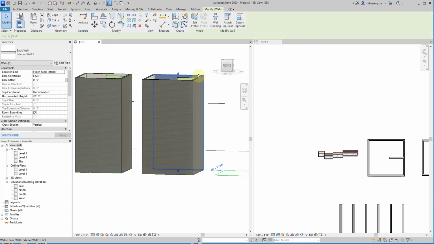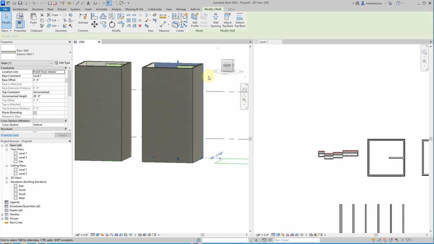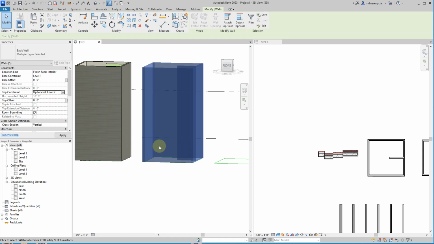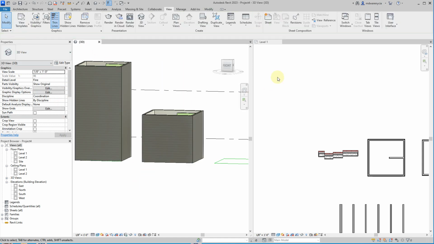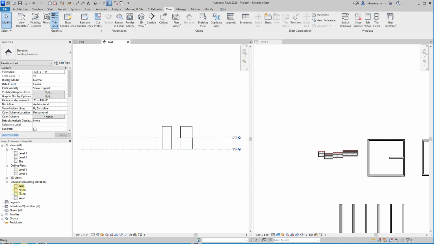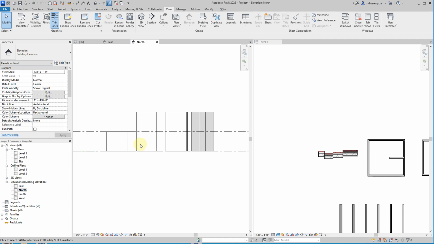So if I have this series of walls right here, and I do a right to left select so I grab all of them, I can set the top constraint to level 2. And what that's going to do, if I go to, let me pull up one of these elevations. Of course, it's the wrong one. There we go.